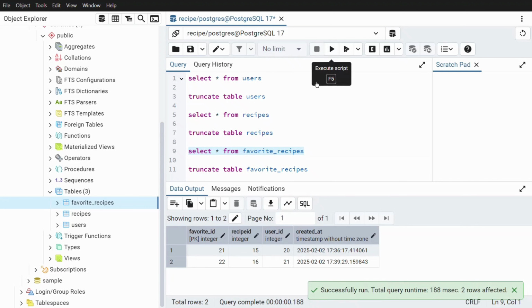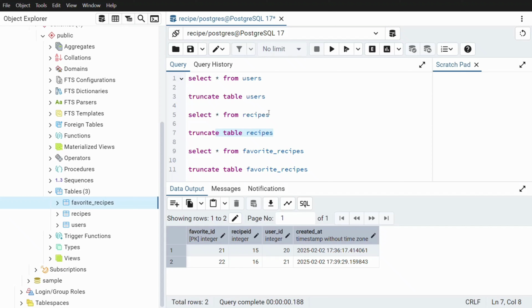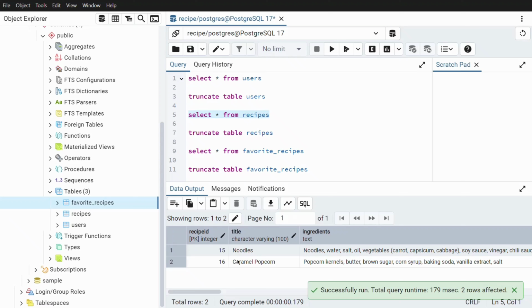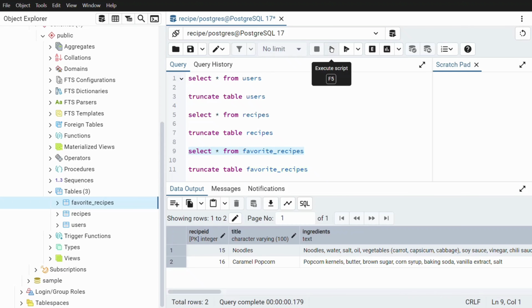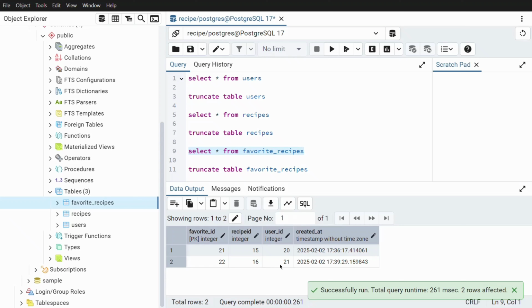And here the recipe ID is 16. 16 is nothing but caramel popcorn. Yes, Sumant's ID 21 added caramel popcorn to his favorite list. The favorite ID is 22.